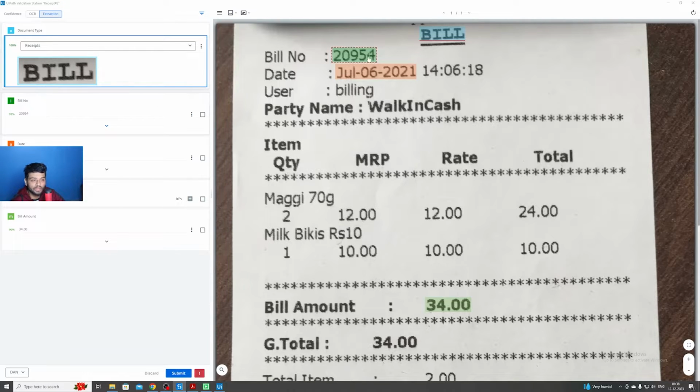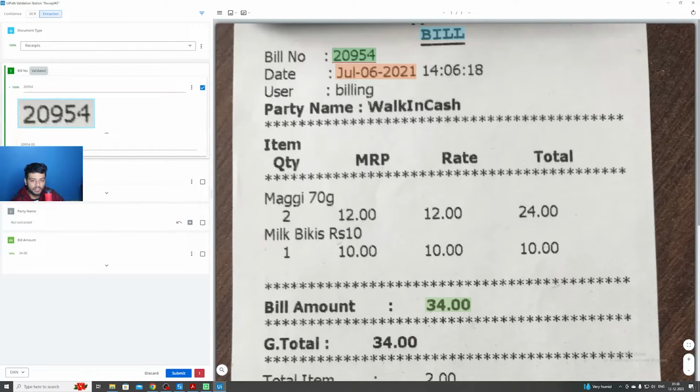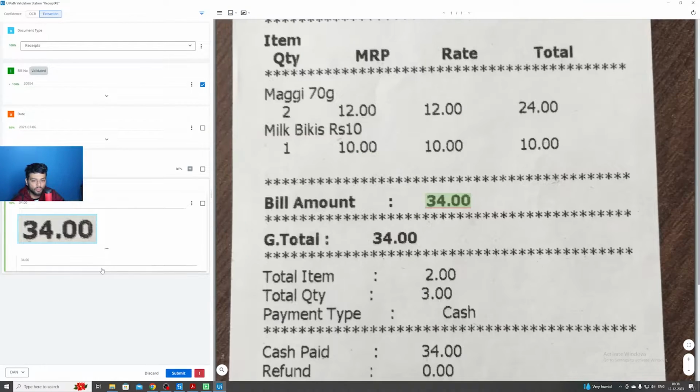This is okay. Bill number 20954 is right. Date is okay. Now see, this is something I guess only machine learning can do, that it was in this format and it extracted in this. And plus we have already defined that date in taxonomy. So if we need a specific format, we can provide that format in taxonomy manager as well. Party name was not extracted, we will be extracting it. Okay, and this is bill amount 34. So this is really great guys.